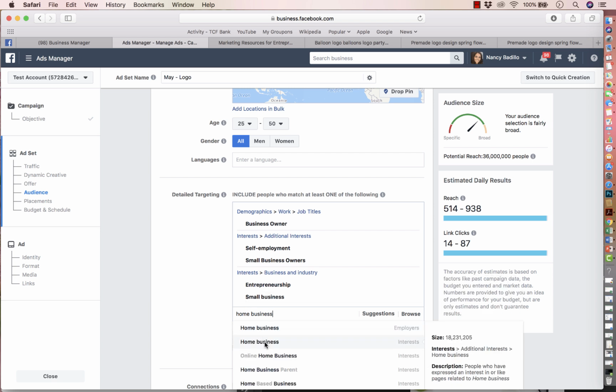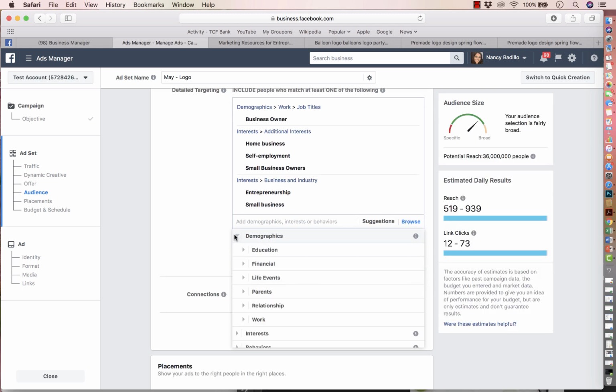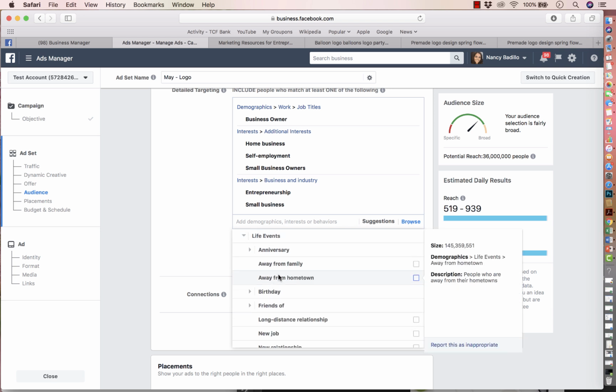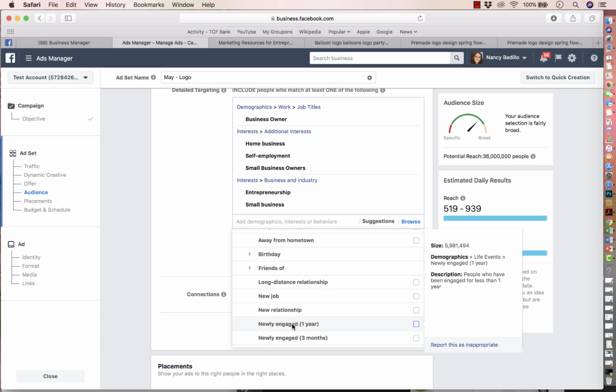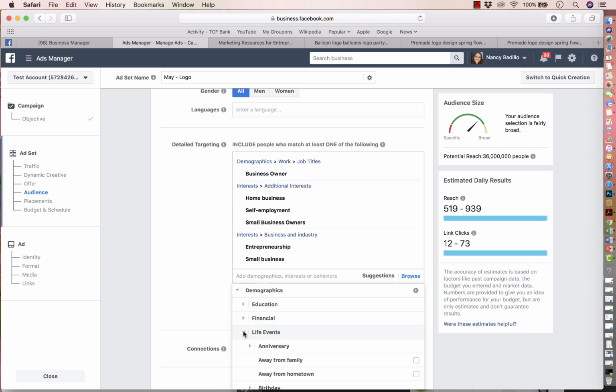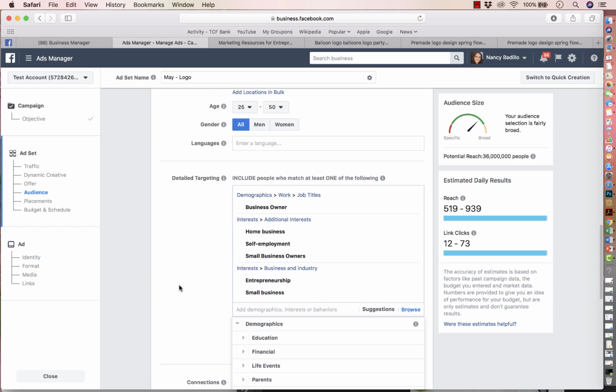I always choose interest. You could go in here and browse, and you could play with these. They have demographics. You could pick life events, whether they're in a relationship, birthday, long distance relationship, newly engaged. These are the ones I was telling you about. If you are in the wedding industry, you will have to play with these and take an educated guess on which of these targeting options match your ideal customer.